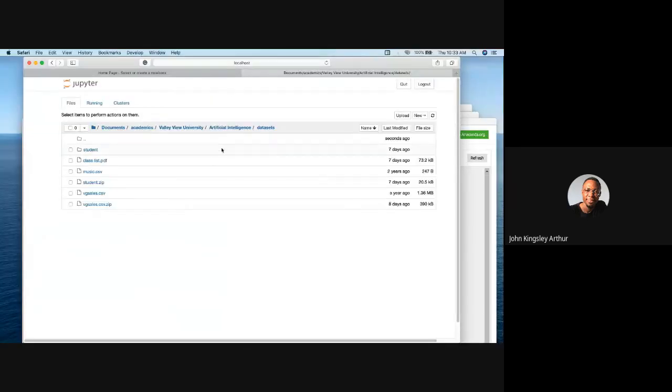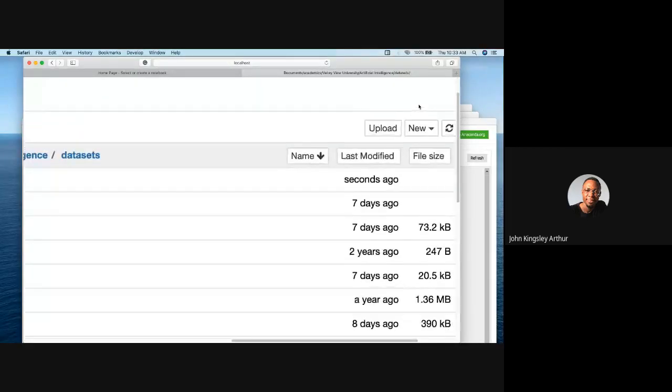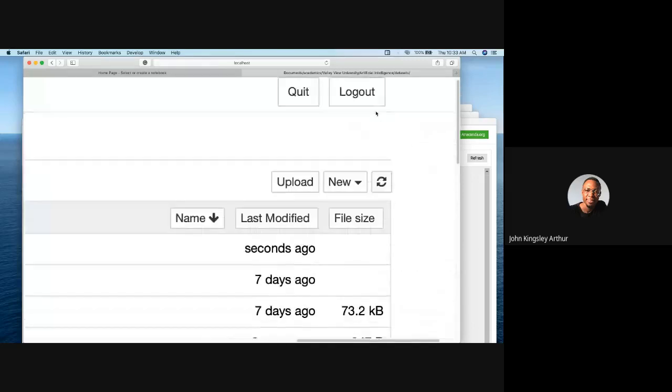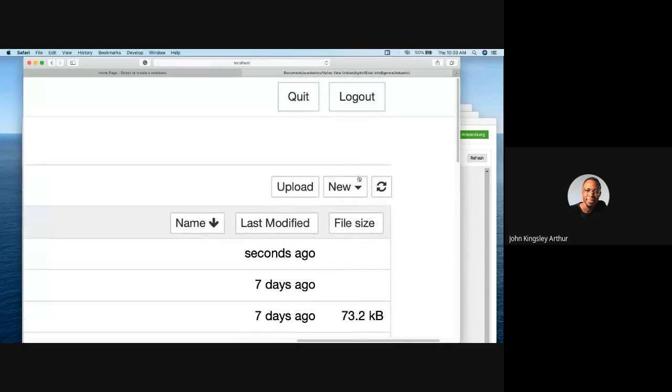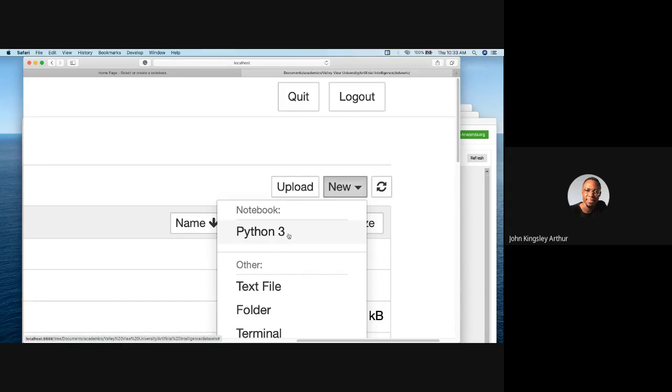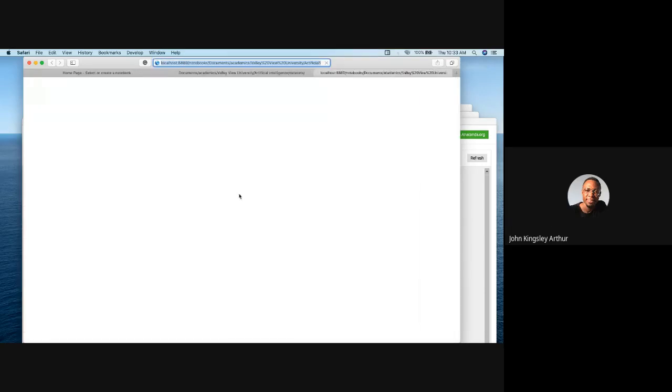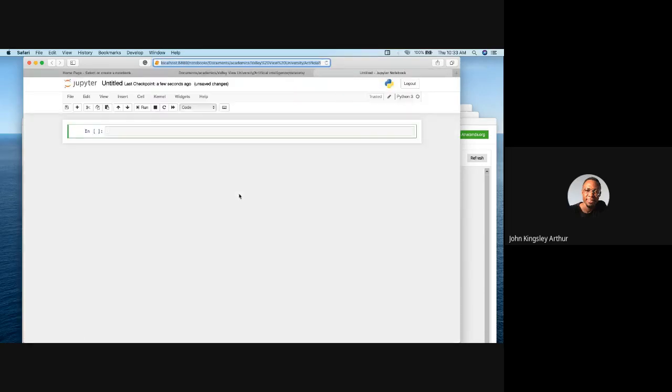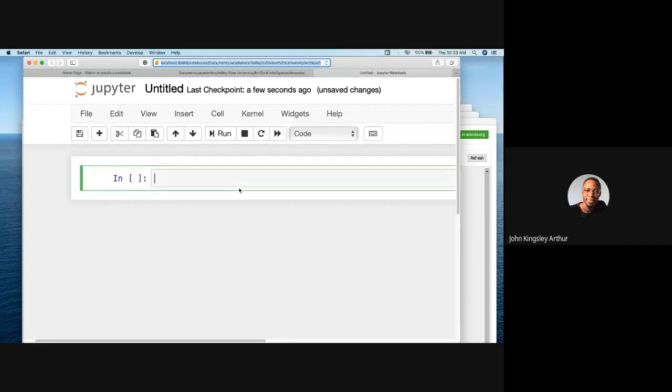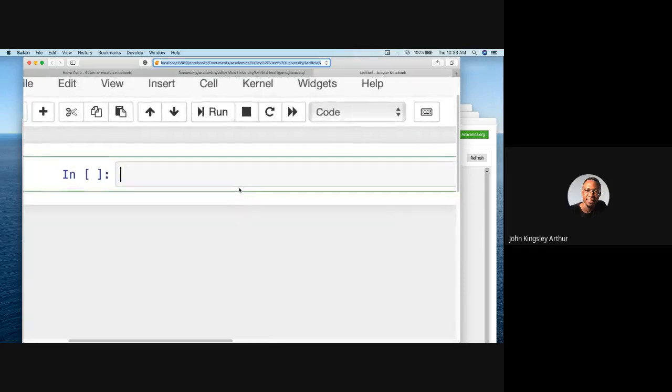Okay, so when you have done that, you click on the button New. That should be at the top right, just beside the button Upload. We have the button New, right? So you click on that, and then what we're using is Python 3. So this creates for us the notebook, right? We have already gone through this example, so what I'm going to do is to move a bit faster with this.